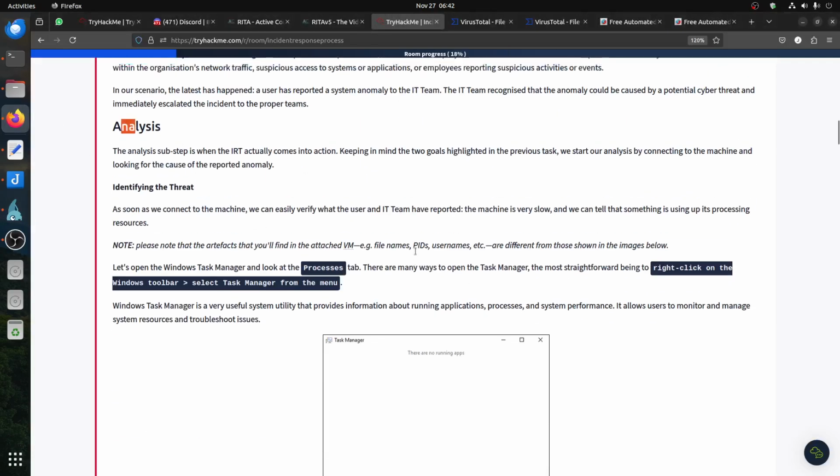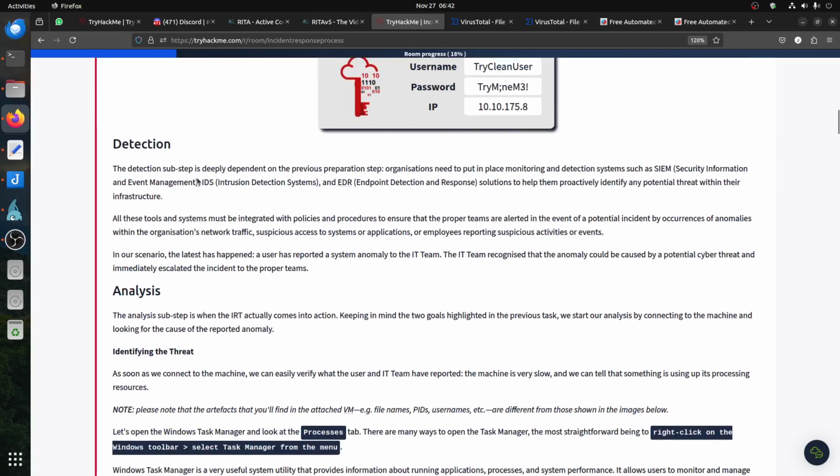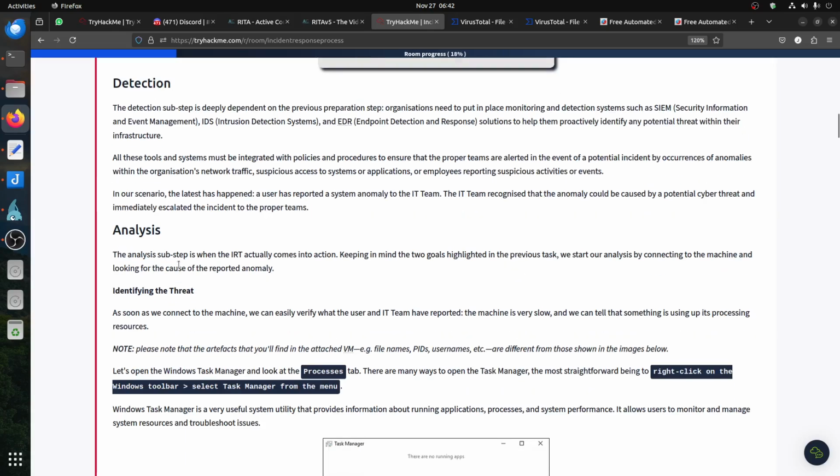Let's start with analysis, the detection. The detection sub-step deeply depends on the previous preparation step. Usually you have EDR or things like that. The analysis sub-step is when an IR team actually comes into action, keeping in mind the two goals highlighted in the previous task. We start the analysis by connecting to the machine.